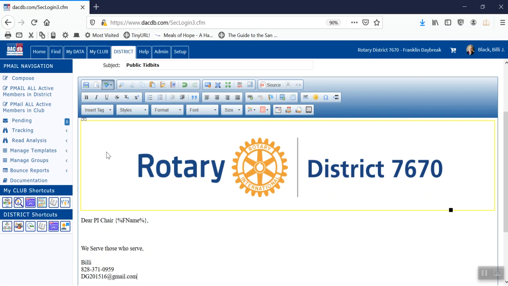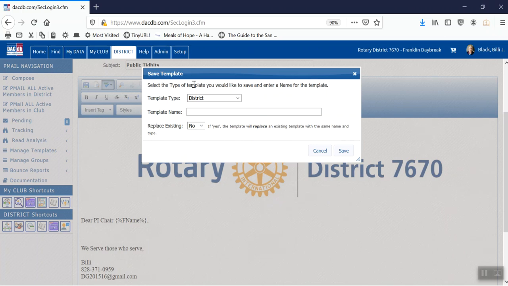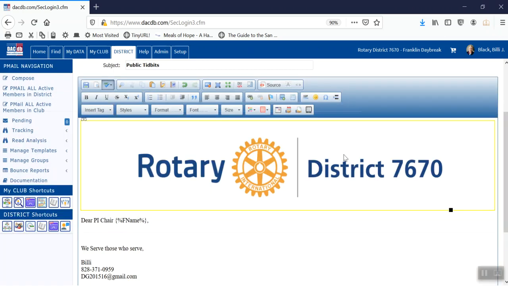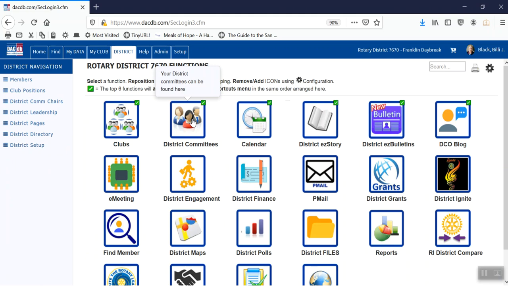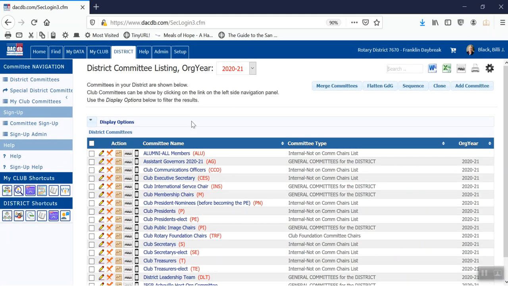And then when you're sure it's like you want it, come up here to the little save. It's a little disk and save. You save it in the district template file and then call it PI district or whatever you want so that you'll know which one it is. Save. And now I'm going to close it. I'm going to come back out and go to district, district committees. I'm going back to pick up those.